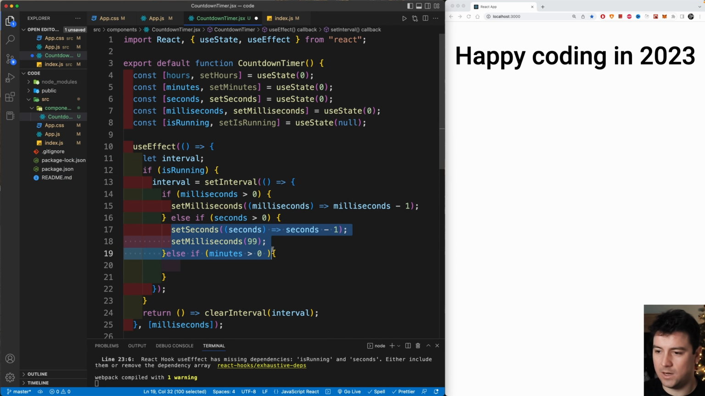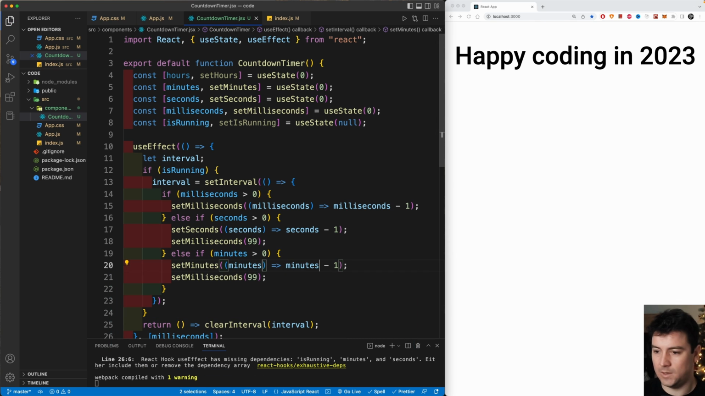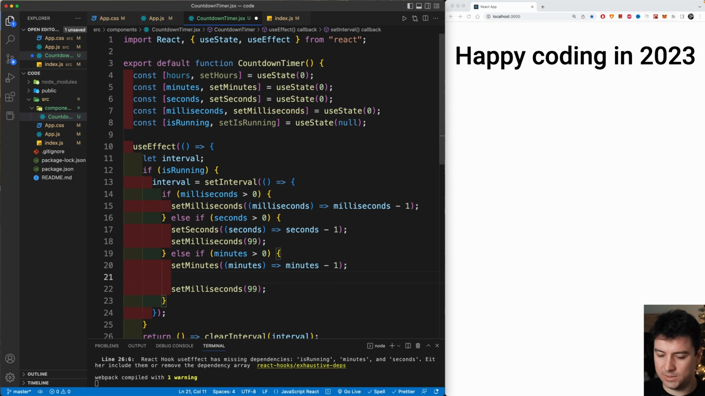And now I'm going to copy this, paste it down here, change this to set minutes, and change these two to minutes. Okay, I'm going to leave the seconds as it is, but I'm going to change now set seconds to as many seconds as they are in 1 minute, but I'm going to go with 59 and not 60 because 60 seconds is 1 minute already.